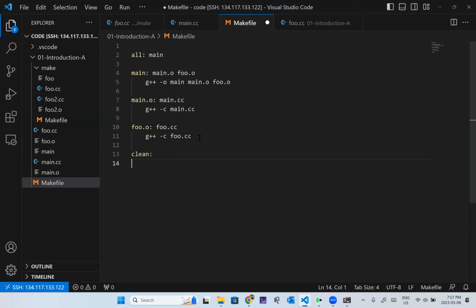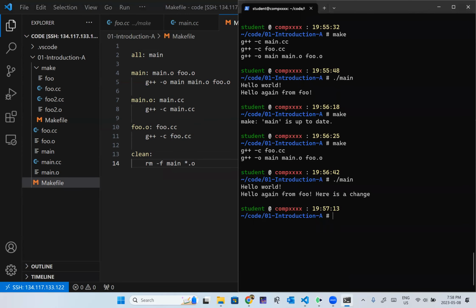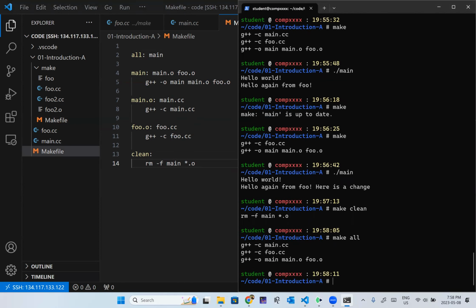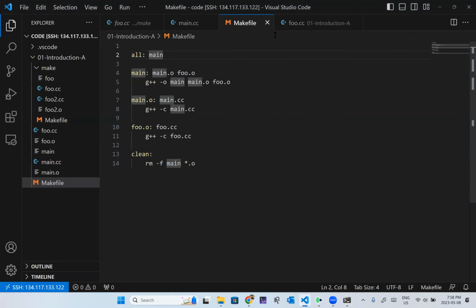My clean step, I actually have no dependencies. I don't care what happened. If I run clean, I want everything removed. So I will remove main and then star.o to remove all of my binaries and object files. Okay, so I run make clean. It removes everything, and then I run make all. And all just says, well, I want to run the main command, and then main figures out all the dependencies.